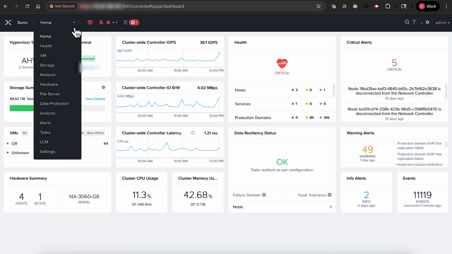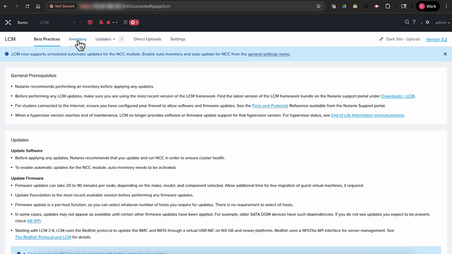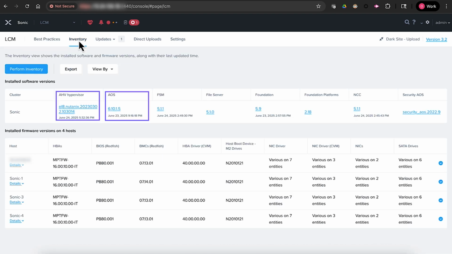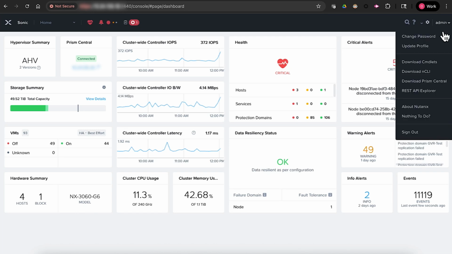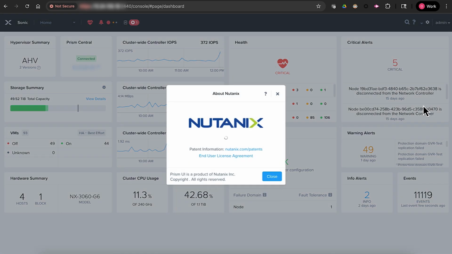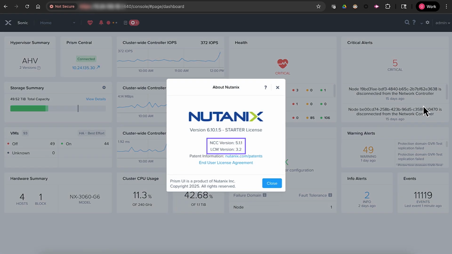Click on LCM from the drop-down menu, then click on Inventory. Here you can see the AHV, AOS, and other versions. In the upper right-hand corner is LCM. In Prism Element, you can also click on the arrow next to your login name and select About Nutanix. Here you will find NCC and LCM.